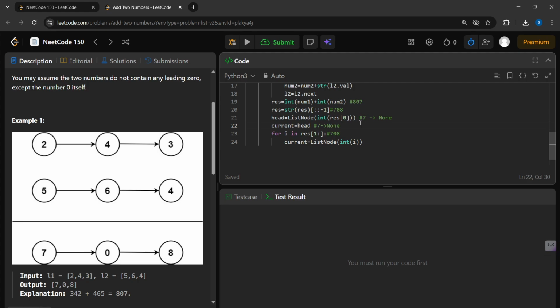Okay, now what we have done, current node is equal to int of I. So a new node 0 is created with none. Here a new node 0 is created with none. So we have to connect this 7 none node and 0 none node. How are we going to connect? Currently the next of 7 was none. So we have to connect this 7 with the 0. Means the next of 7 should be this 0.